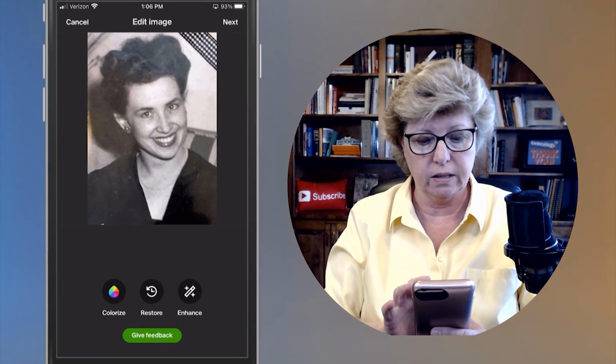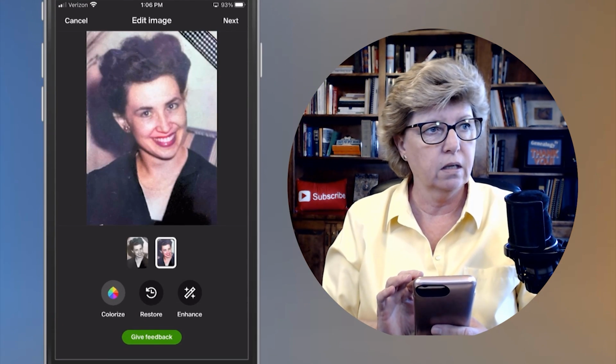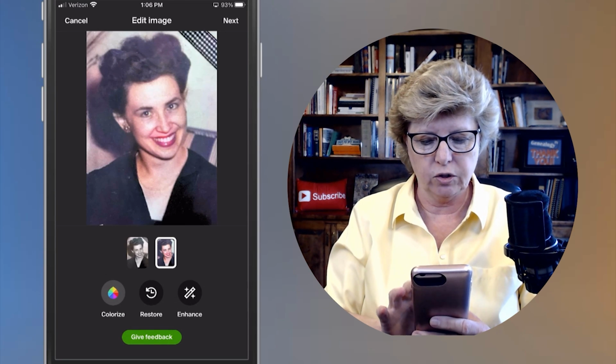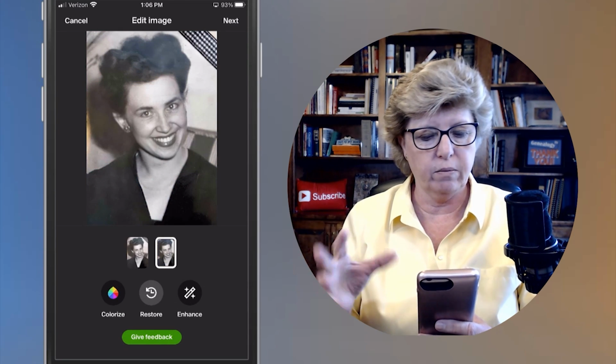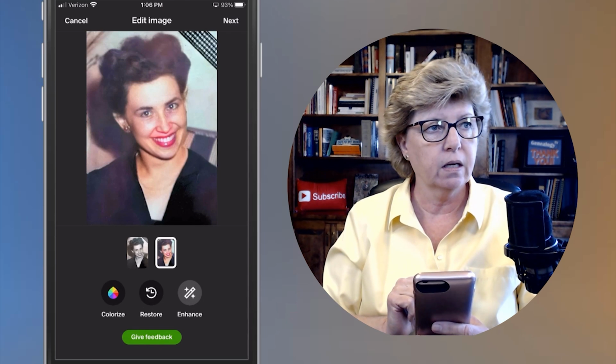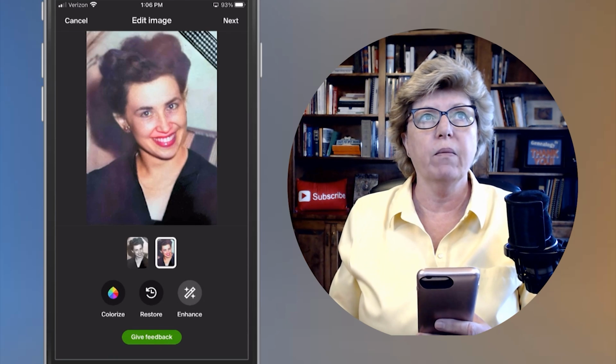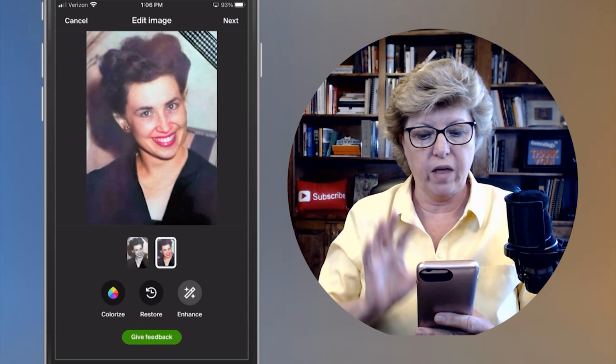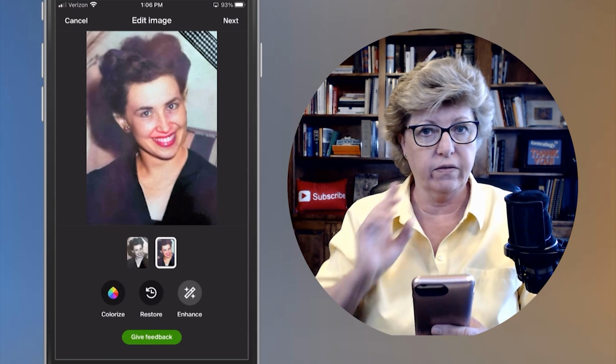We can colorize it. Let's see what that does. Interesting. We can restore it, which is going to take it back to black and white, but it's going to sharpen it a little bit. Enhance is going to do both. Okay, so that is just one photograph.